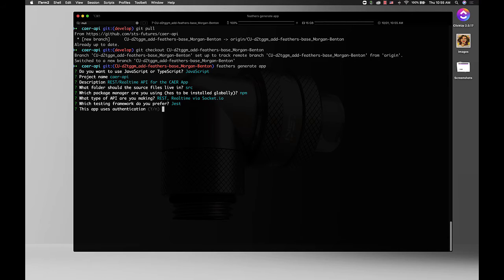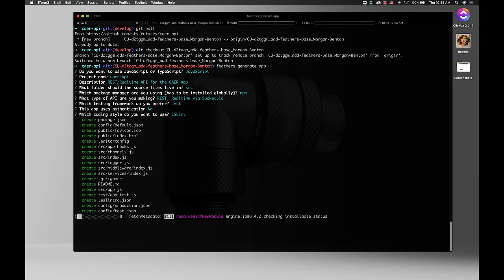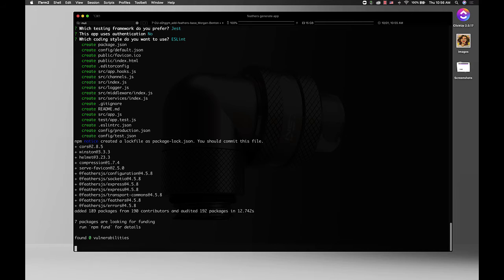And this app uses authentication. I'm going to say no right now, even though it will eventually, it doesn't right now, and we'll figure out how to add it later when the QA security team helps us out with that. Which coding style do you want to use? ESLint versus standard JS. I'm going to go ahead and just choose ESLint since that is what's there. We might make some tweaks to the style guidelines to make it a little bit more in conformance with the front end at some point, but for right now we'll just accept the default.